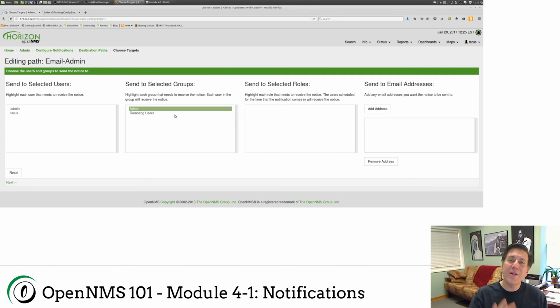There are 4 different targets within a path. You can target individual users. So I could target me, I could target admin. If we added more users, I could target an individual user. I could target a group. Now by default, there's only 2 groups, admin and remoting users. I'm part of the admin group, and as you can see, admin is selected. If I shift click, I can select more than one group. If I control click, I can unselect those.